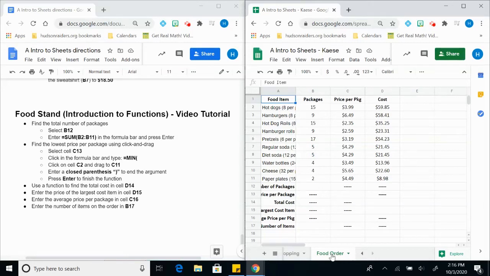The last section of this project is an introduction to functions. We've already talked about math functions in this class, but a function in Google Sheets is just any sort of calculation you make it do beyond a standard operation, like add, subtract, multiply, divide.